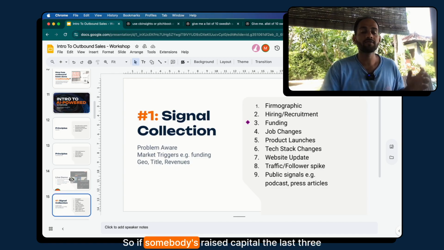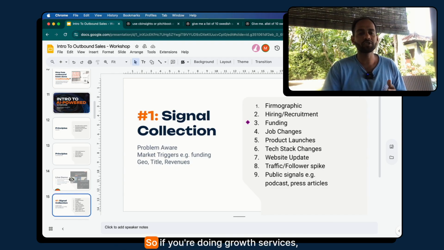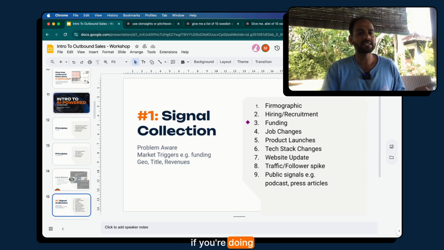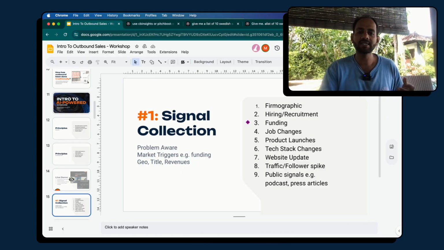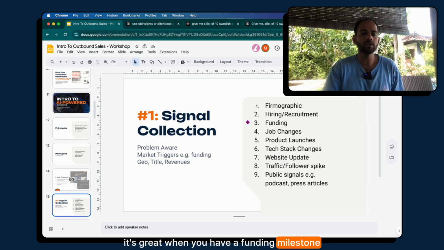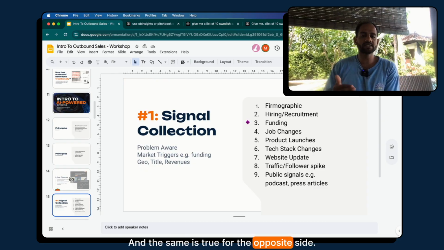your company. So if somebody's raised capital in the last 3 months, they are in a hurry to deploy the capital to show growth. So if you're doing growth services, if you're doing SaaS tools that help enable growth, save time, things like that, it's great when you have a funding milestone because it literally supercharges decisions. And the same is true for the opposite side.